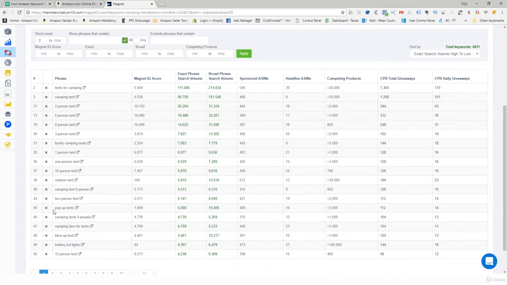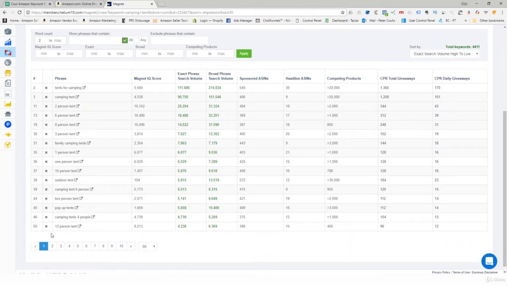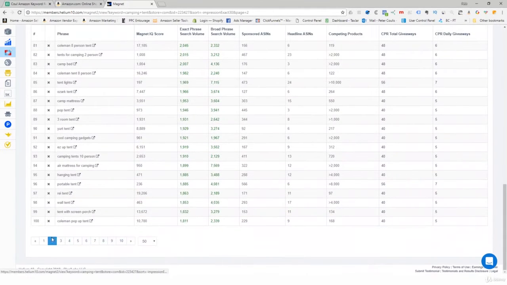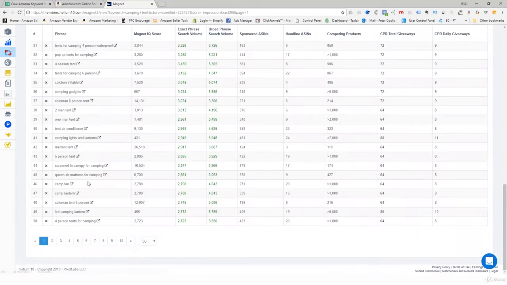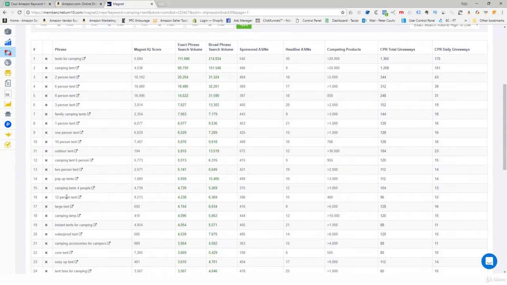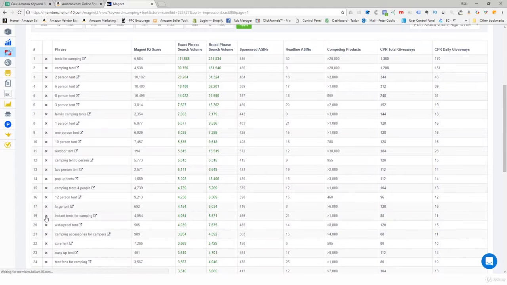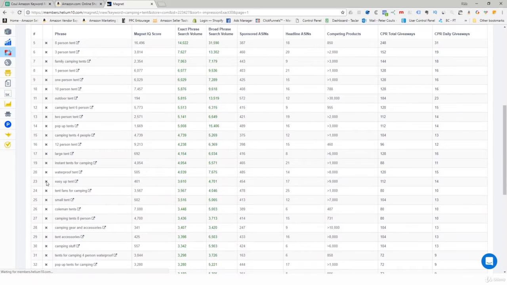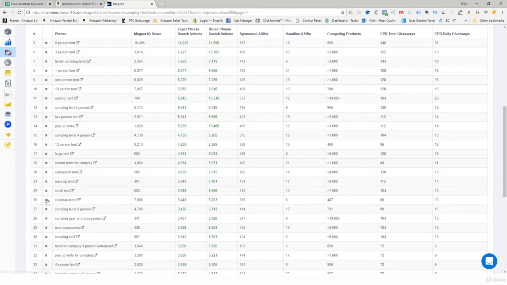Whatever, we'll just keep pop-up tents even though I deleted the one before. And if we hit the 2 here, go to the next page, and then if we actually scroll down and go back to the first page, it will repopulate with more results. So where did we leave off? We left off with this right here: large tent, camping lamp, instant tents for camping, waterproof tent, easy up tent, small tent.